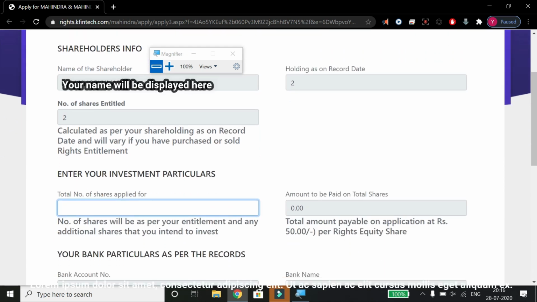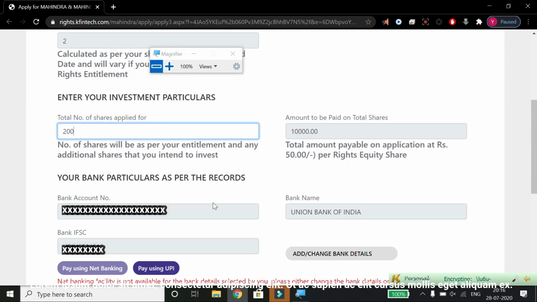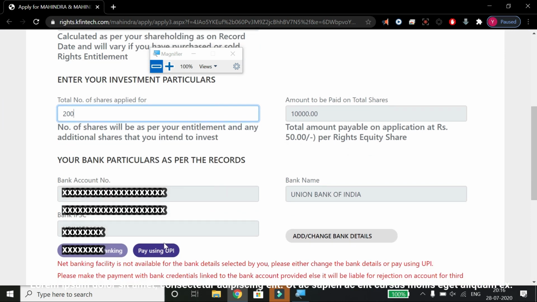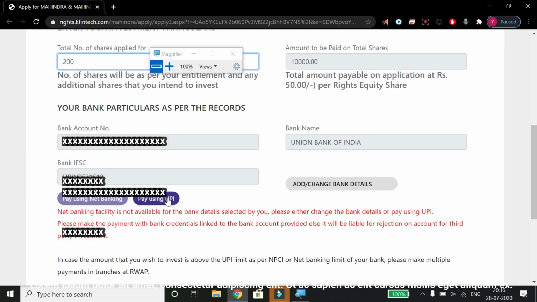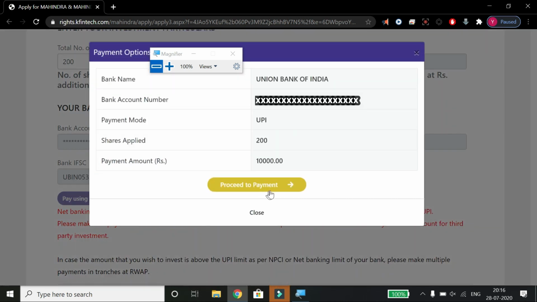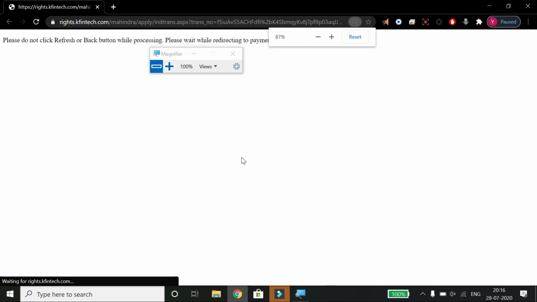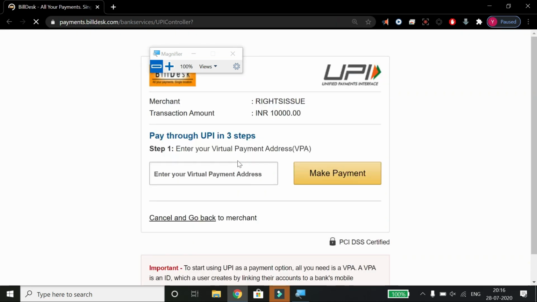Once done, it gives you the particulars of your shareholding. You can enter the number of shares that you want to apply for under the rights. You can apply for more than your eligibility. You can enter your details, check your details and click pay by UPI. Now it displays your details. Click proceed to payment.